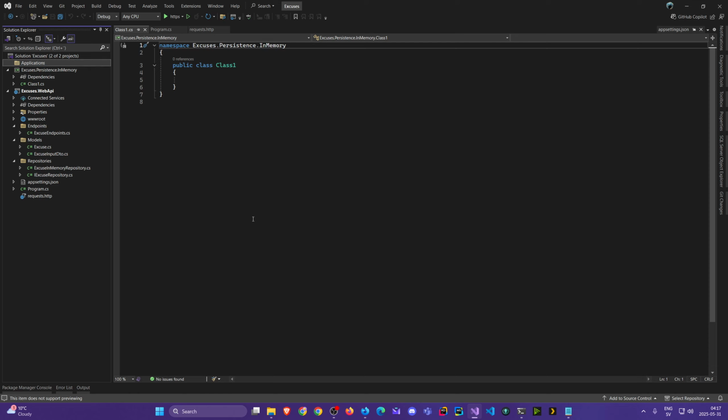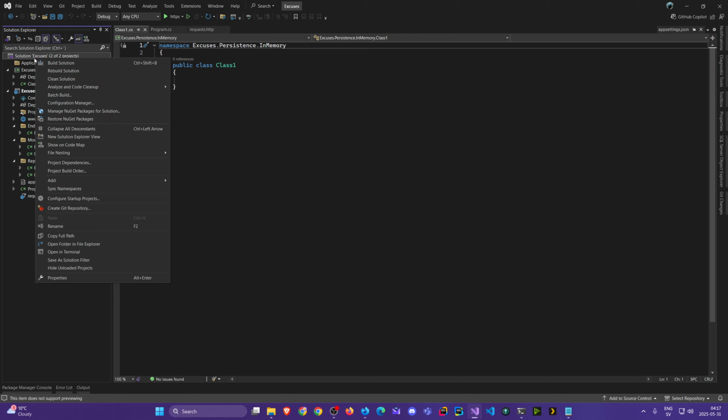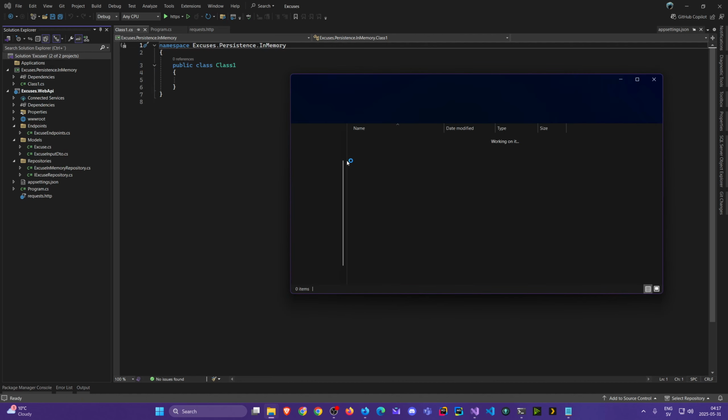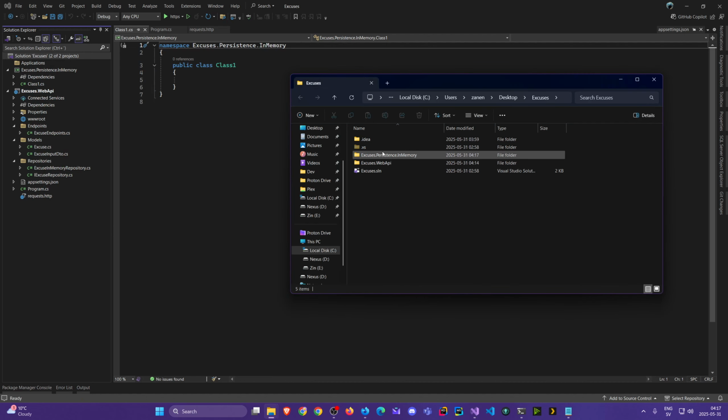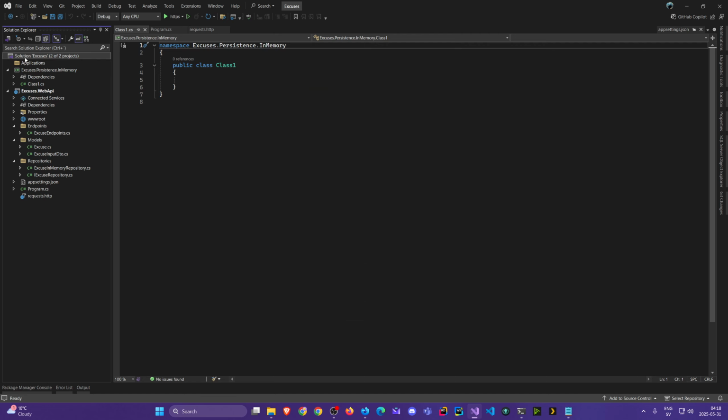Now this doesn't exist locally on the file system. It's just logical. It does this by updating the solution file. We can open the folder in File Explorer, and we can see that there's nothing here. There's no folder called applications. It updates the solution file to keep track of that.